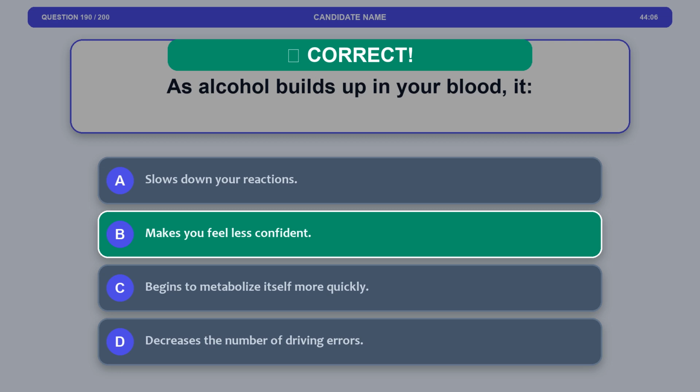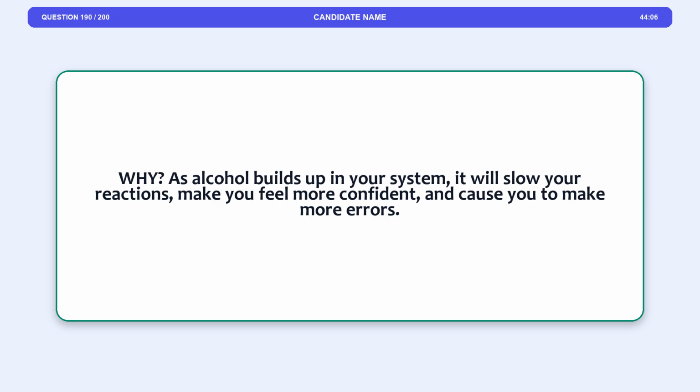The correct answer is option B, makes you feel less confident. Explanation: as alcohol builds up in your system, it will slow your reactions, make you feel more confident, and cause you to make more errors.